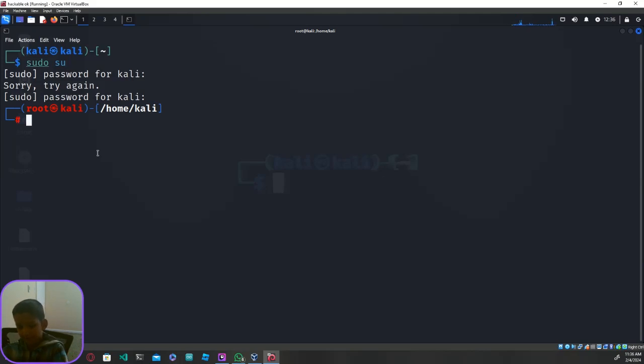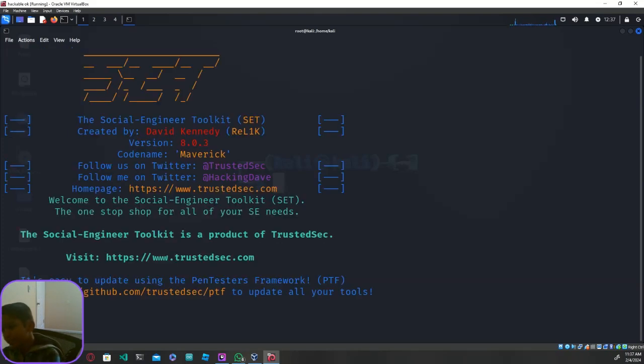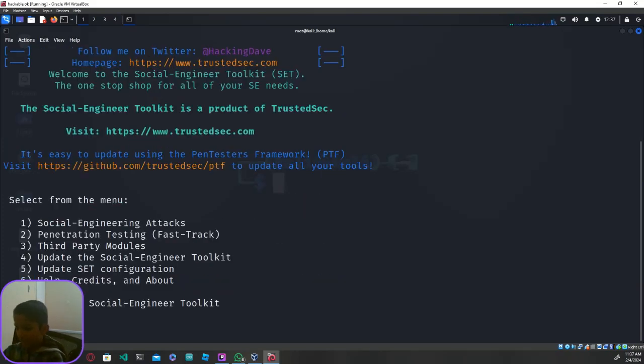So we are here, and what you want to do is write SETOOLKIT. This is a little bit misspelled. There need to be two T's, but it's SETOOLKIT. It should come pre-installed with Kali Linux in general. After you write this, just press enter. Since we have super user permissions, we just need to do that.